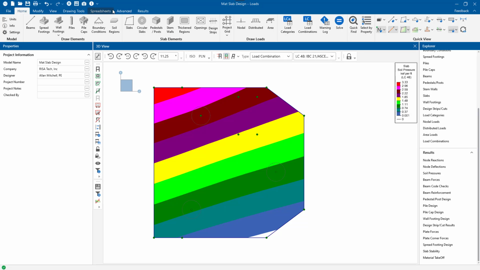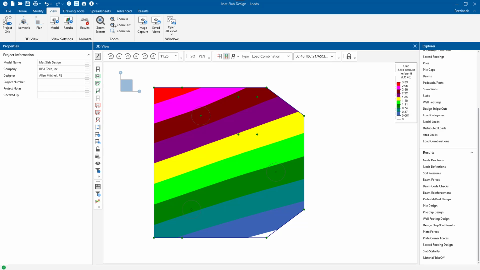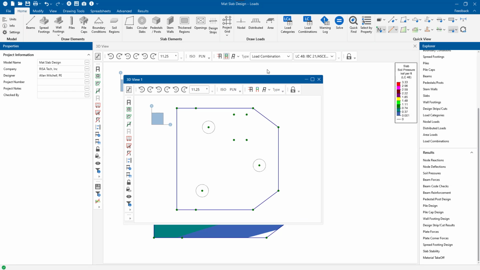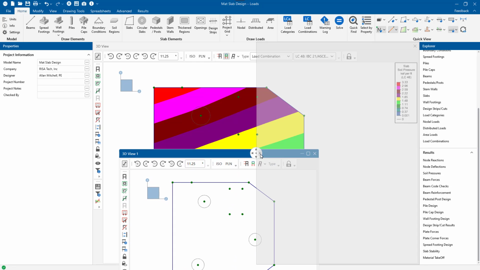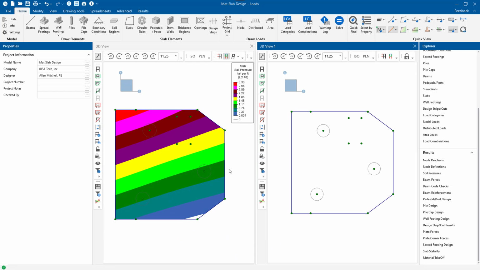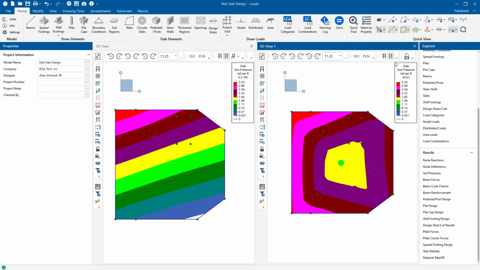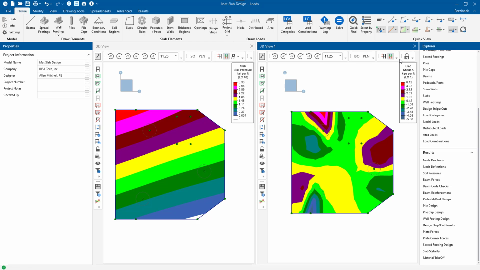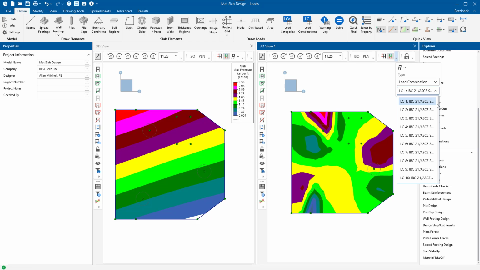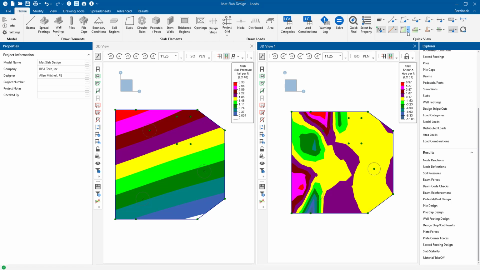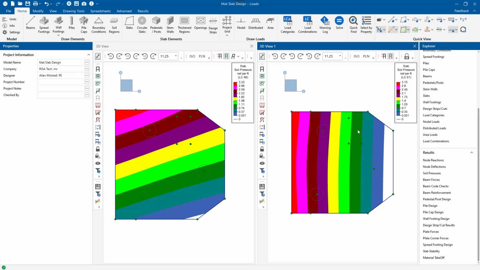I had one other load combination that was failing, so I'm going to open up a second 3D view by way of the View tab here. I can snap that view, have these two side by side, and let's go turn on the same option for the other failing load combination. If I go through, I believe it was load combination 51. I'm looking at the shear values. Let's change that to the soil pressure values.